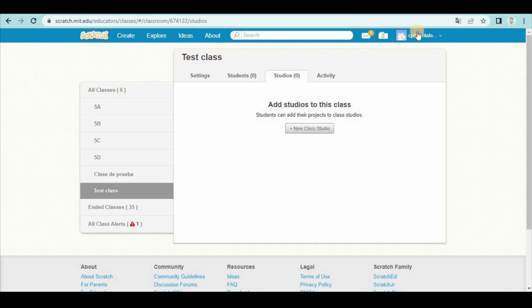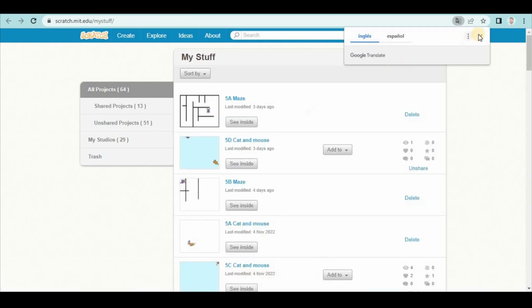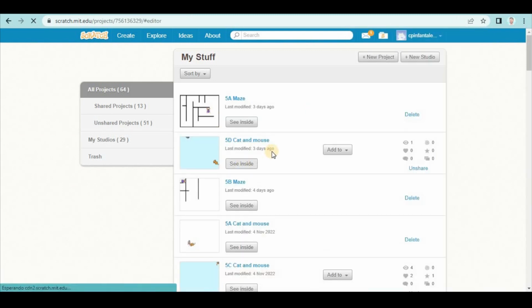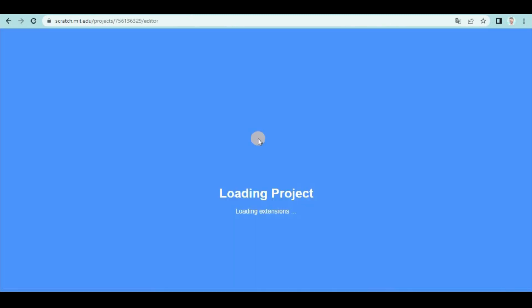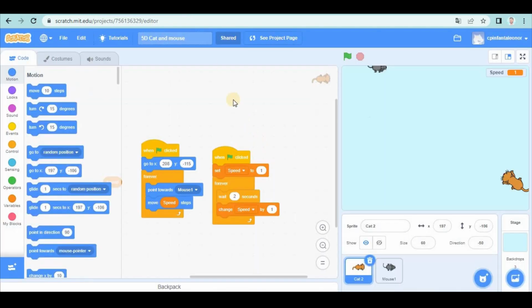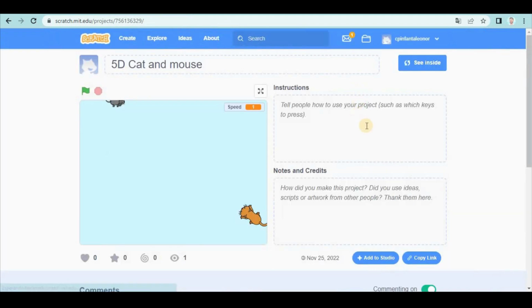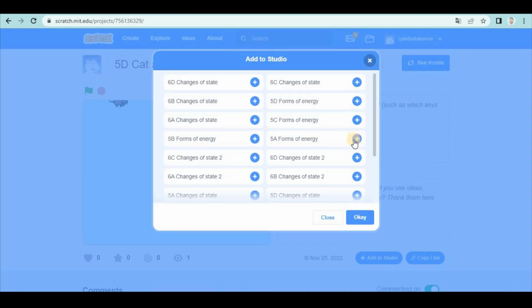In case you don't know, a student should do this. Look, this is one of my projects. I'm going to see it inside. They have to share the project. There is an orange button here. I have already shared it. And here in the project page, they have to click on Add to Studio and click on the studio where they want to upload their projects.